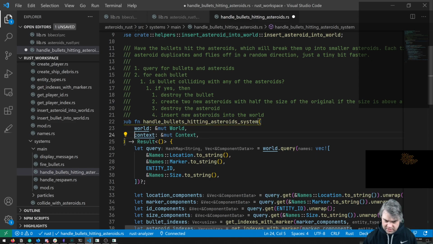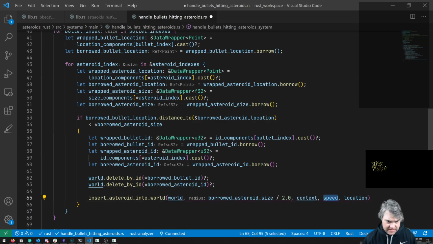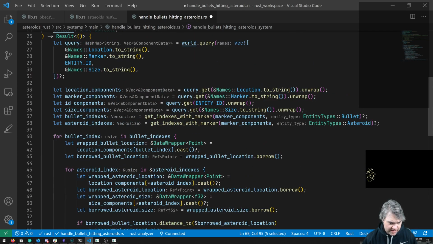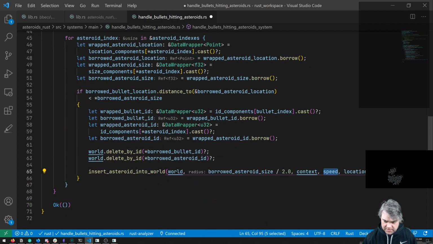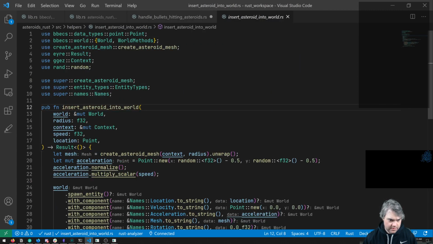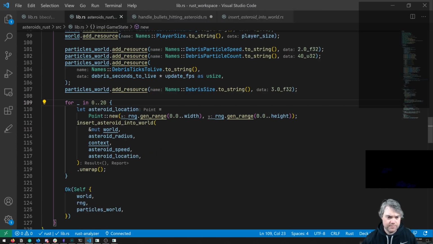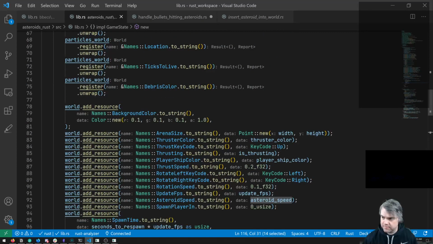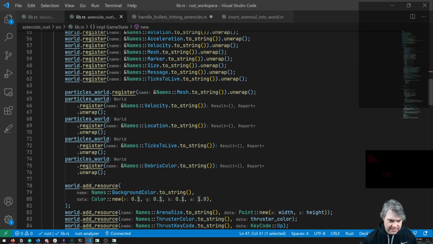Context, so we need speed. Do we have speed? No. Let's say I just set speed as like 5.0, whatever that is. Asteroid speed, oh, is 1. So that's going to be really fast.